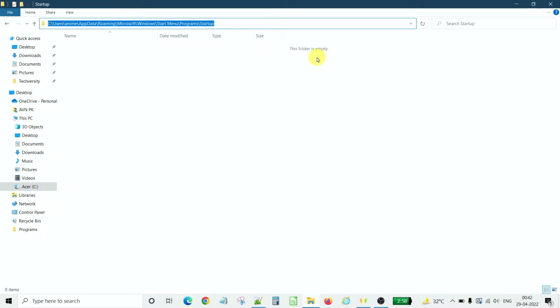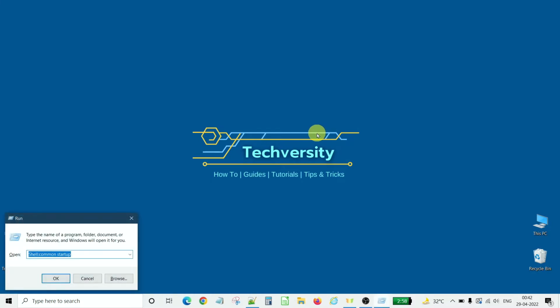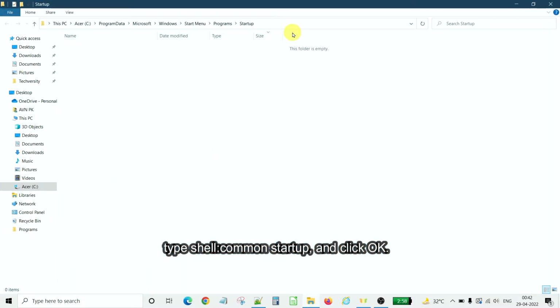So what if you want to access the same thing through a command? I'll open the Run box by pressing the Windows key plus R. In the Run box, I have to type a command called shell:common startup. I say OK. It will again open up a view of the startup folder which is generalized for all users.